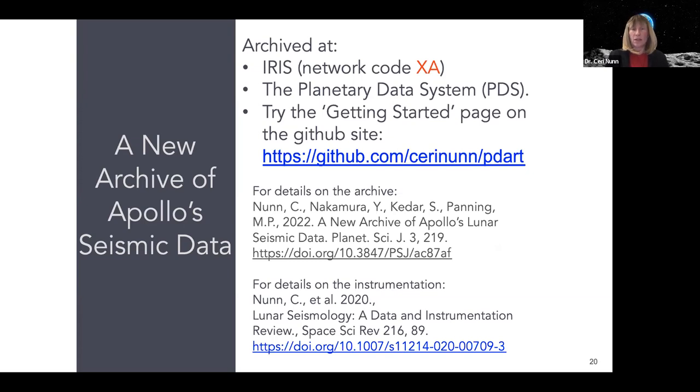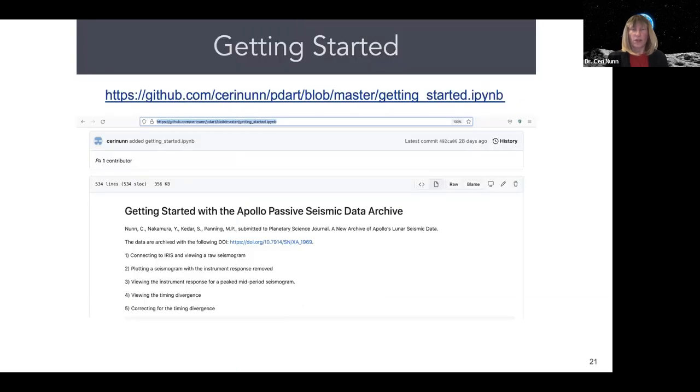There's a getting started page on the GitHub site. So please go and have a look at that, and see how you get on with it. There are some papers associated with understanding the instrumentation, and some papers looking at the details of the archive. So just quickly look at the getting started site.